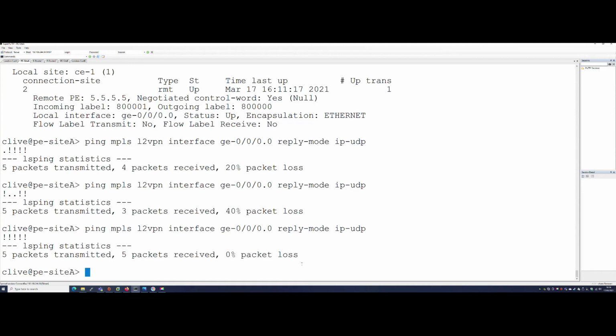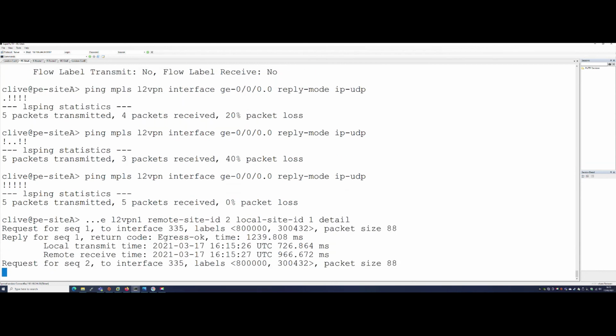So we've pinged the local device there in reality. So let's ping the remote device and see if that works okay. So we'll do ping MPLS layer 2 VPN instance. The instance is going to be L2VPN1. Okay, and the remote site ID is going to be 2, and the local site ID is going to be 1, and we want it in detail. So we should see our labels here as well. Okay.